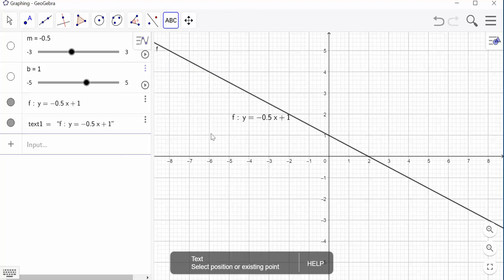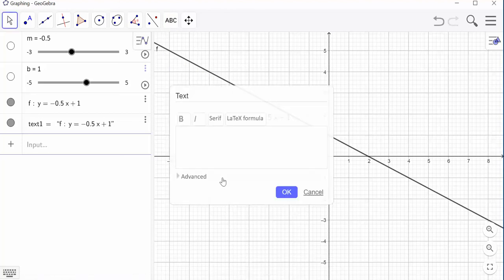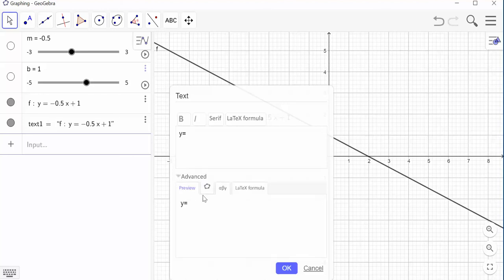If I want to have a bit more control about how this works, I click on the text here and I can create that manually. Just start typing. However, the text that I've got here is going to be static text. It will not update.